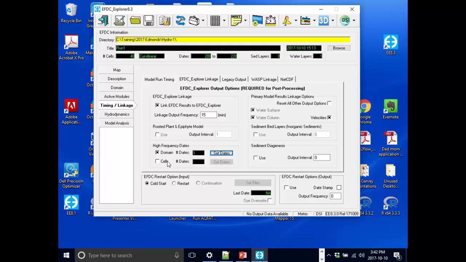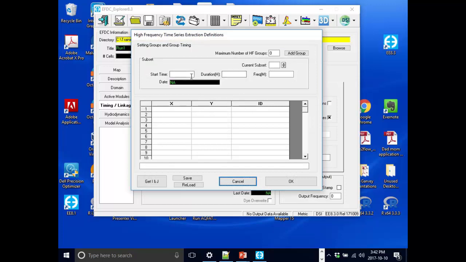Another option to output is cells. Domain does it for all the cells, but if you want only particular cells, let's say you have 10 cells where you have vertical profiles, then you can say how many high frequency groups you want to have, specify the X and Y coordinates for that particular cell, and give a name to that cell. That's how you output high frequency data for only those particular cells.